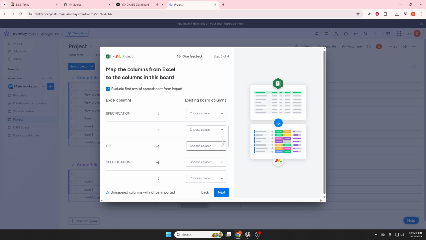This method should help you keep your data organized and enhance your workflow, making project management a bit less daunting.